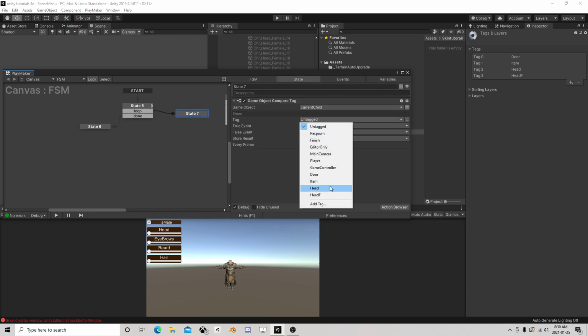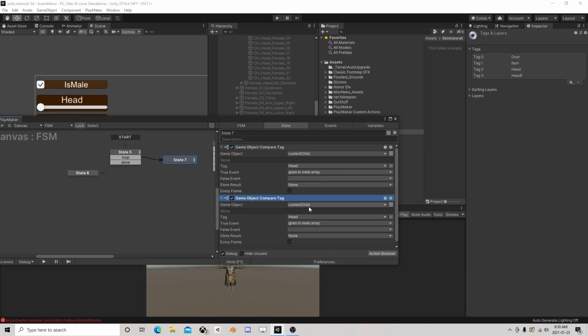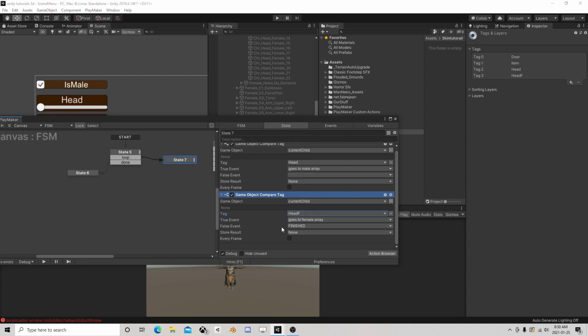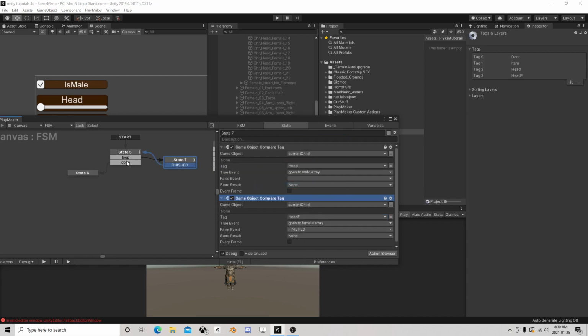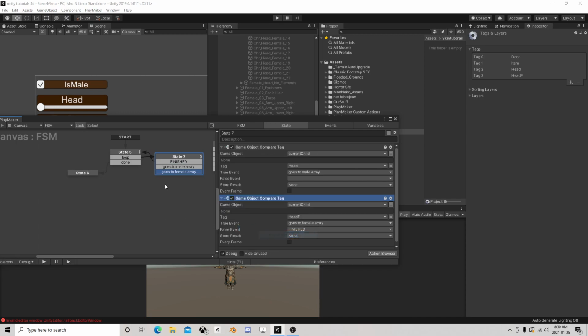So if it is head, if that's true, then it goes to male array. Copy and paste, and if the tag is head F, goes to female array. And if it's neither of those, then I'll do a false event on the bottom one, to go back. So the finishes, it goes here. If it goes to male, goes to female.